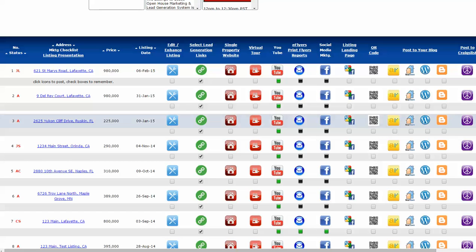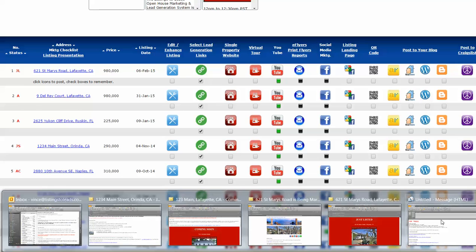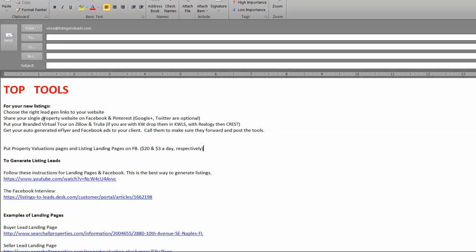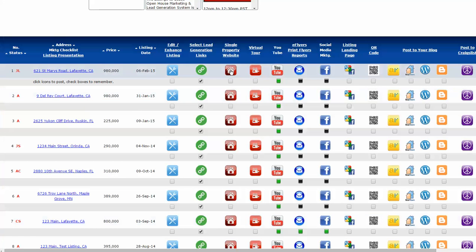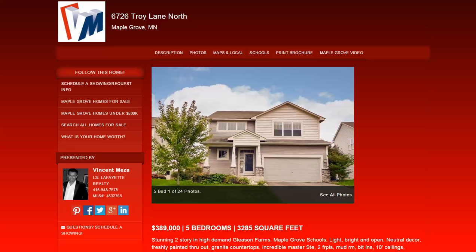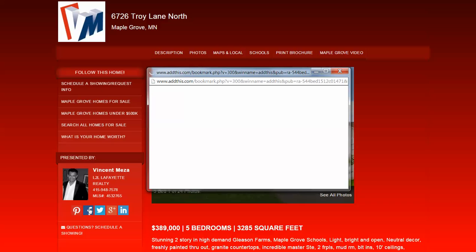Now, the second line on the little cheat sheet is share the single property website on Facebook and Pinterest, and Google and Twitter are optional. How do you share a single property website? You click on the single property website. It's the red button with the white house. It's right over here, and underneath my picture and my contact info are my buttons that I can share. So Pinterest and Facebook have real good click-through, meaning when you post an ad out there, people will click on it and click a link and get off of Facebook, get off of Pinterest, and get to your ad and get to your website.